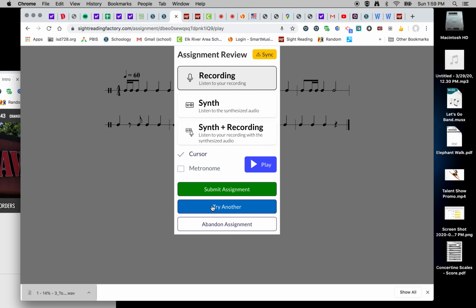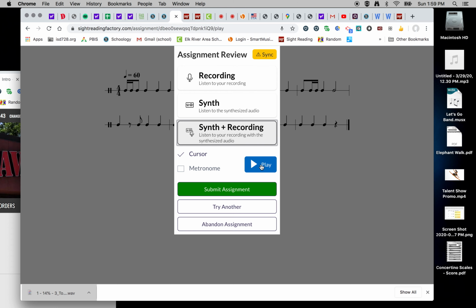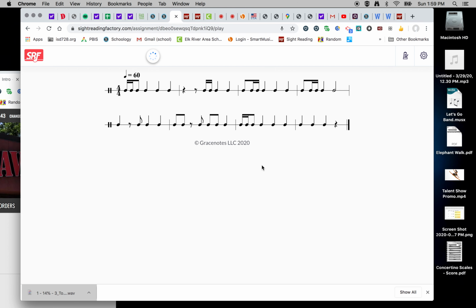so I'm going to want to try another one. Okay, if you click on the synth button, it will just play it for you. I wouldn't really do that one. Synth and recording is me plus the piano at the same time. It lets you see if I sound exactly like it. I'll try it here. And I'm going to sing.